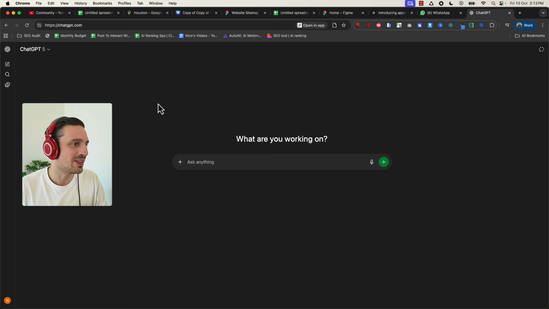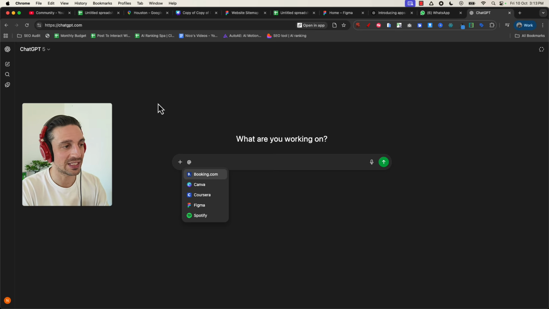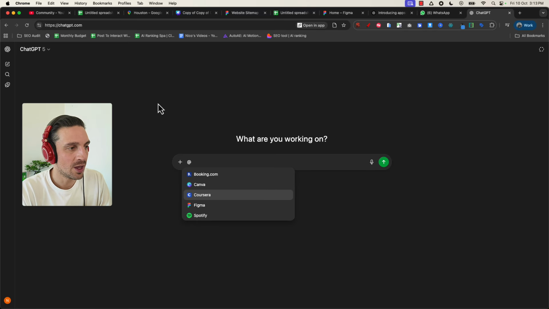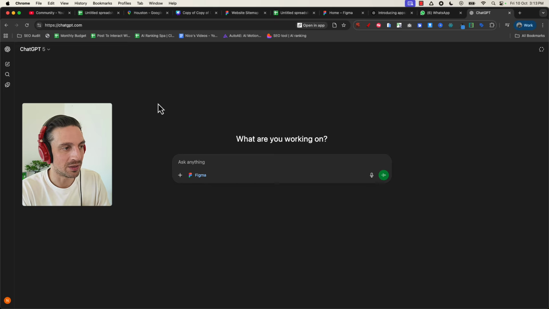So now, after the announcement from Dev Day from OpenAI, there's been a lot of things they released, but one of the things that is really interesting is the fact that you can access a lot of apps within ChatGPT without having to leave the platform. You can see here we've got Booking.com, Canva, Coursera, Figma, and Spotify. If you can't see that by pressing the @ symbol, it's probably not available in the region that you're in. We're going to be using this Figma plugin here.